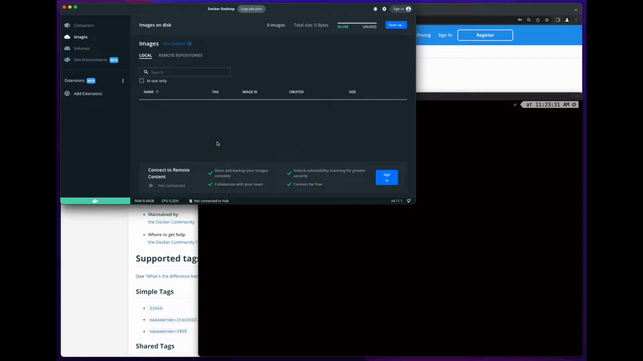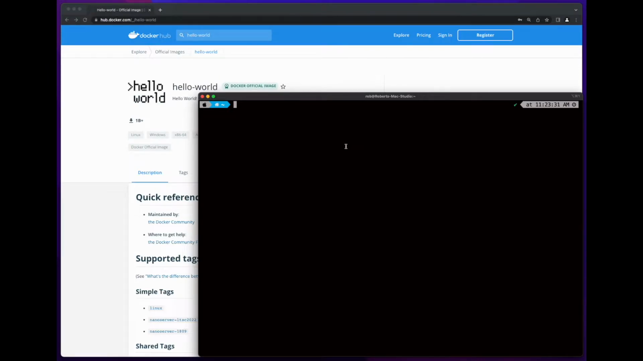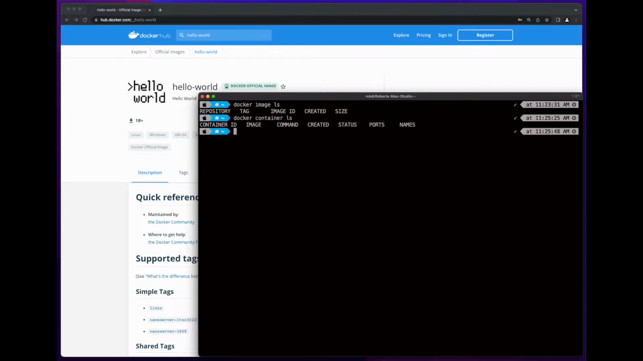Now, going forward, I won't be using Docker Desktop GUI to interact with Docker. I'll be using the terminal and executing Docker commands. So if I want to see which Docker images I currently have on my computer, I could execute the command docker image ls. And this will show me I have no current images, just like we saw in the Docker Desktop GUI. I can do the same to check the containers on my machine with docker container ls. And again, we see we have no containers.